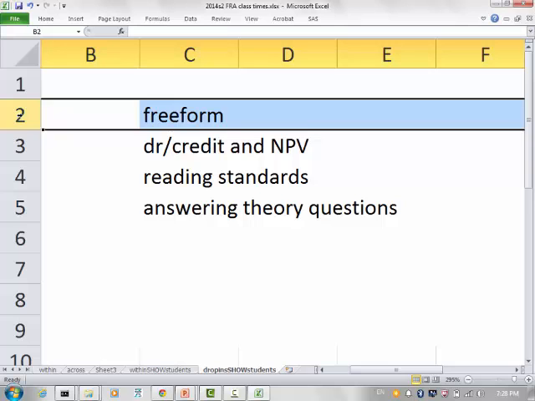And it's good because I'm sitting in front of a whiteboard. I can play around, work through exercises, what have you. So that will be next week. In the week after, I will be back. I'll be spending most of the drop-in talking about debits and credits and net present value calculations, if you feel uncomfortable with those concepts. The week after, we'll talk about reading accounting standards.